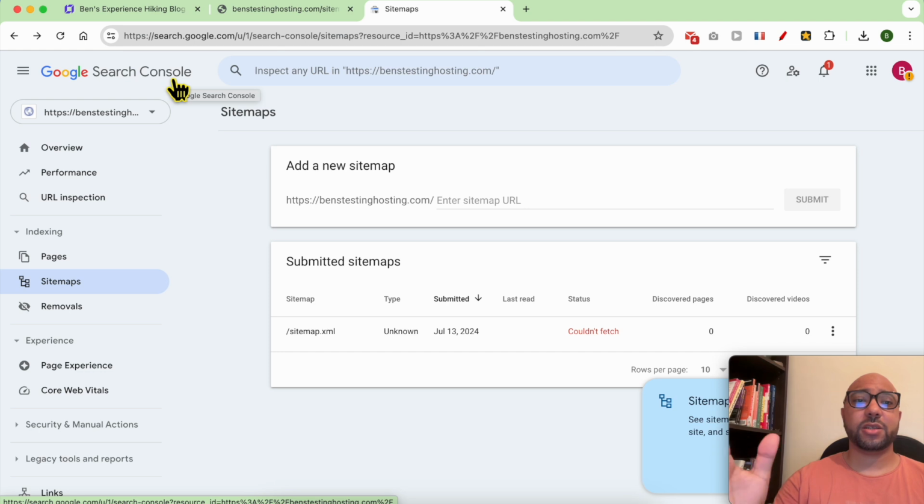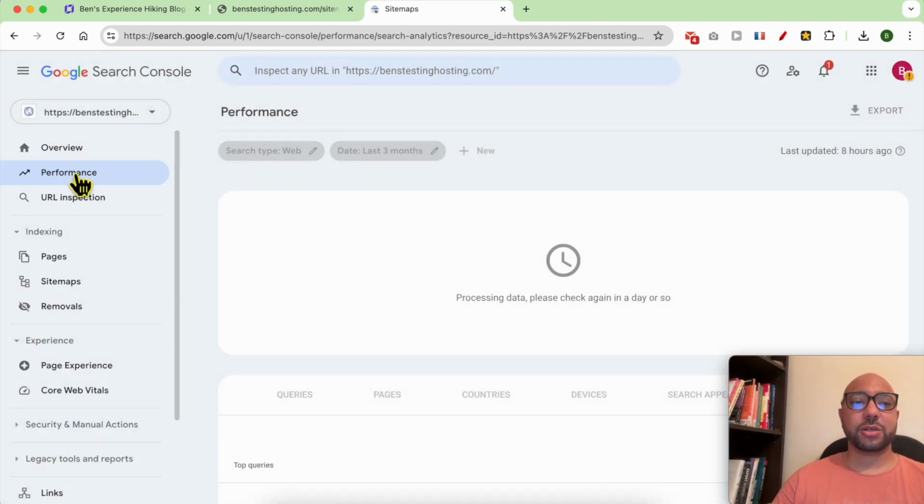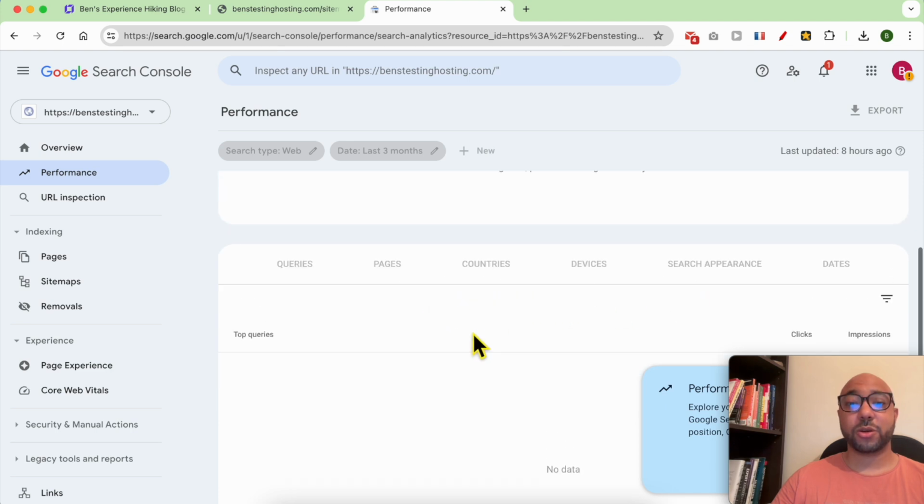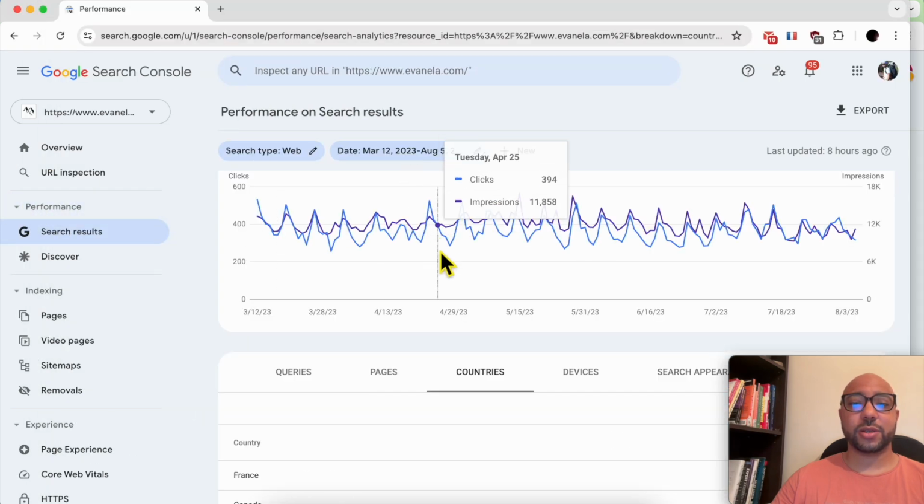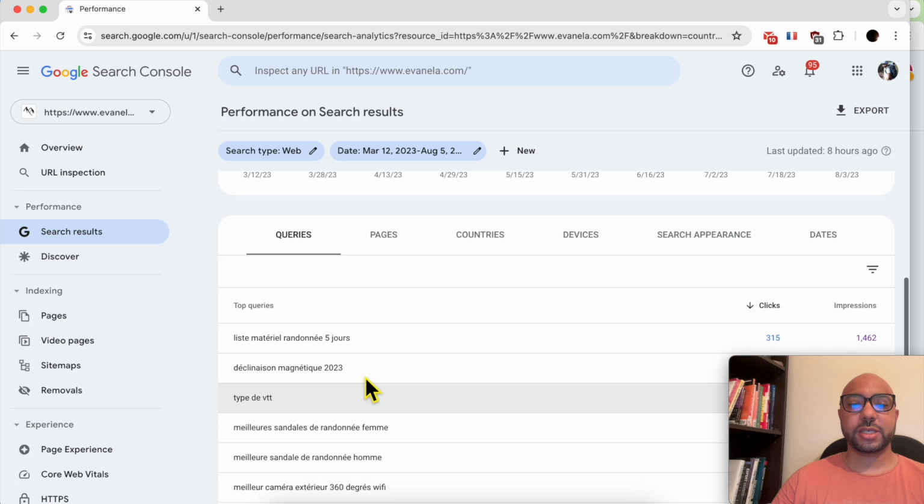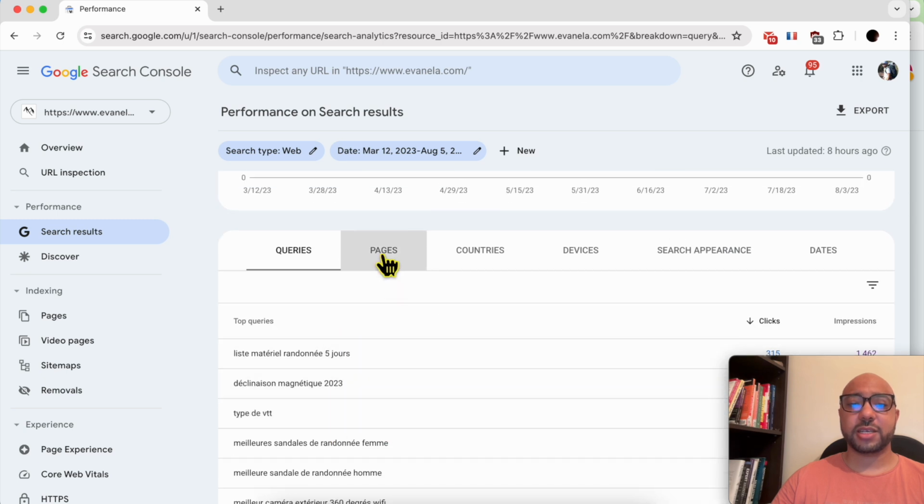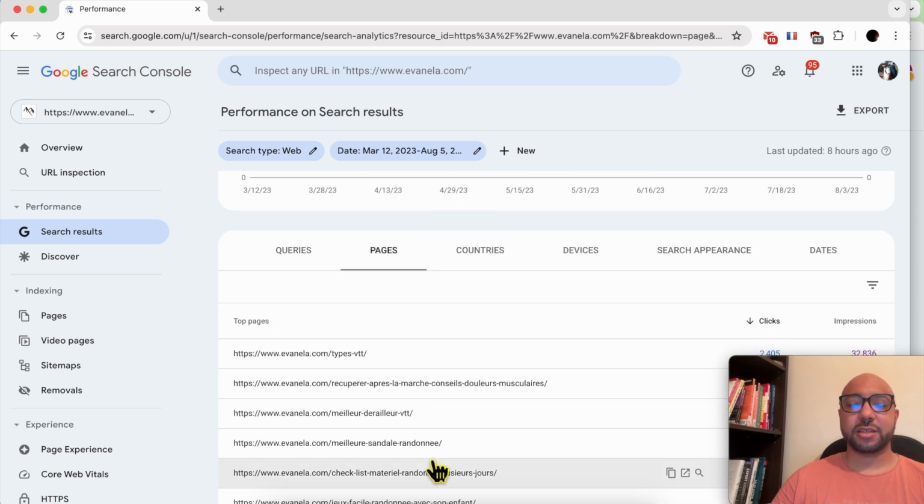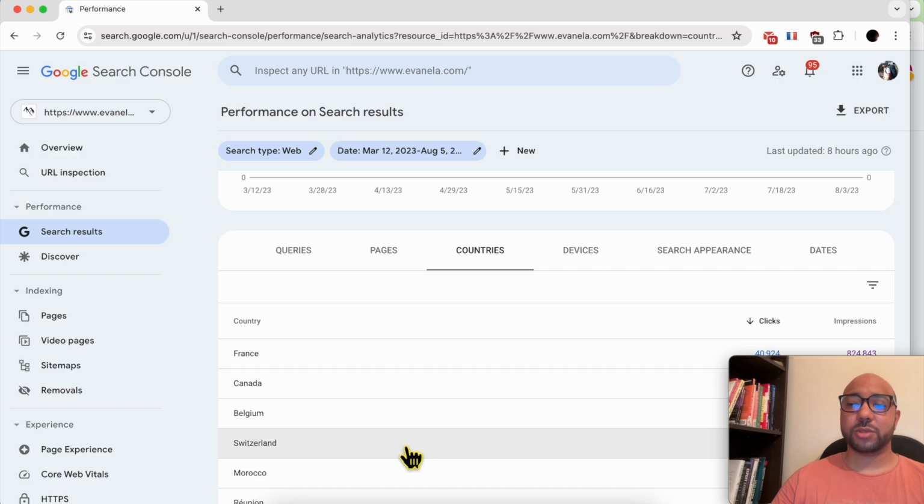Now, any new page on your blog will be automatically sent to Google Search Console to index it quickly. To see your performance, just click on this performance tab and you will start seeing your blog data just like this one, with queries that are sending traffic to your site, pages that are visited, and also countries.